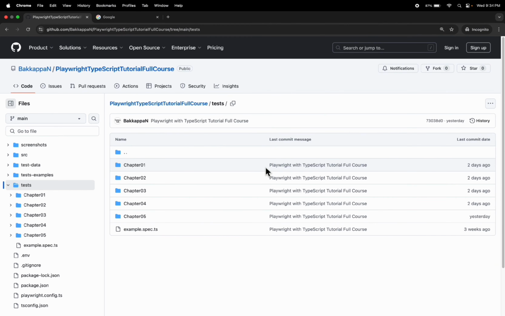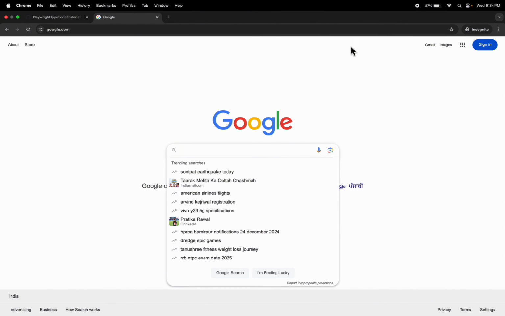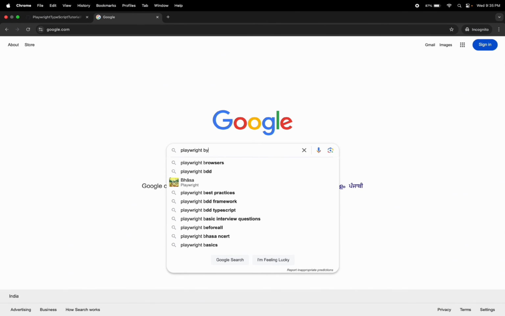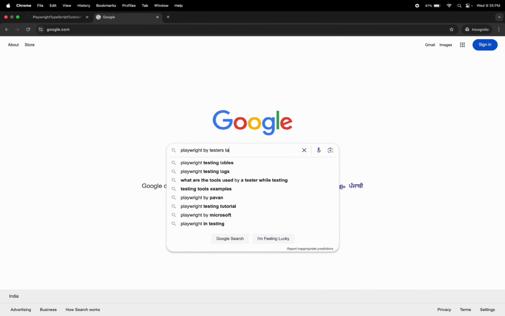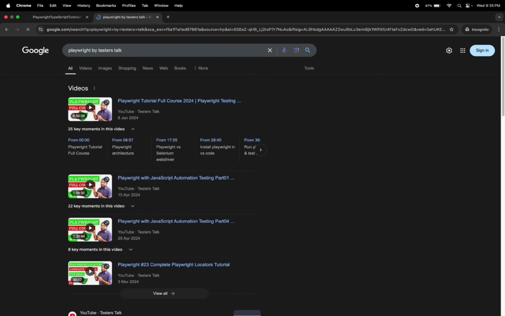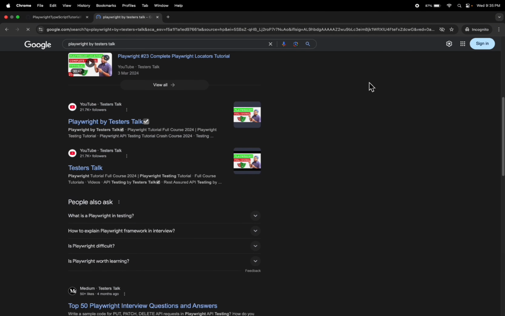Here we will go to google.com. This is our home page. We will be creating the first page as a home page, and then we will be searching with Playwright by testers talk in the search text box. So this is our result page. This is the second page we are going to create in VS Code. And in the result page, we will be clicking on the Playwright by testers talk link.